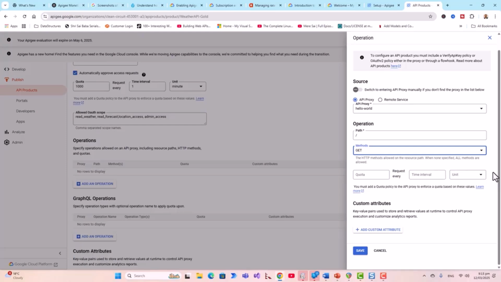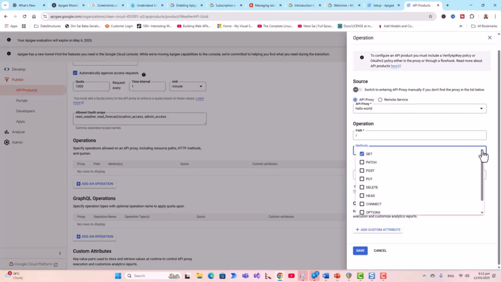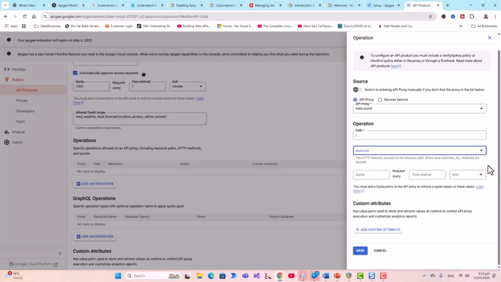If we wanted to include, on the other hand, methods like post, put, or delete, you need to either create separate operations or leave this field blank to allow all methods. Now you can leave it blank also to allow all methods. The choice is yours. And for quota, again, we can fill it like that.